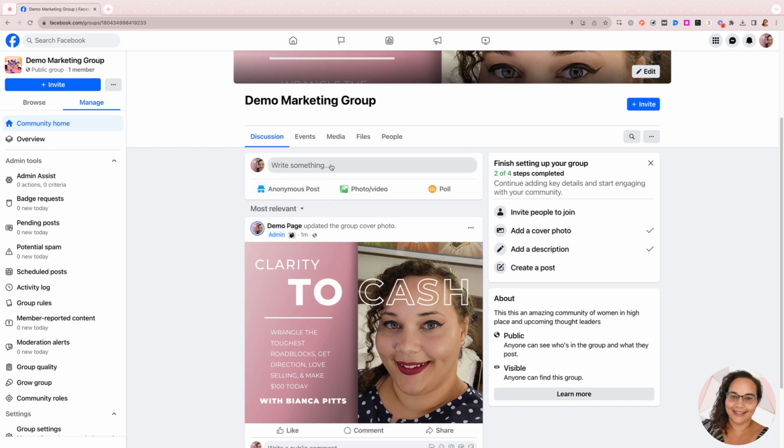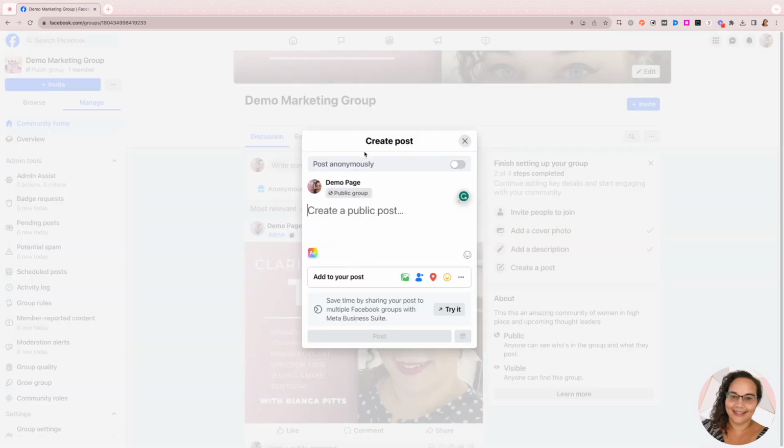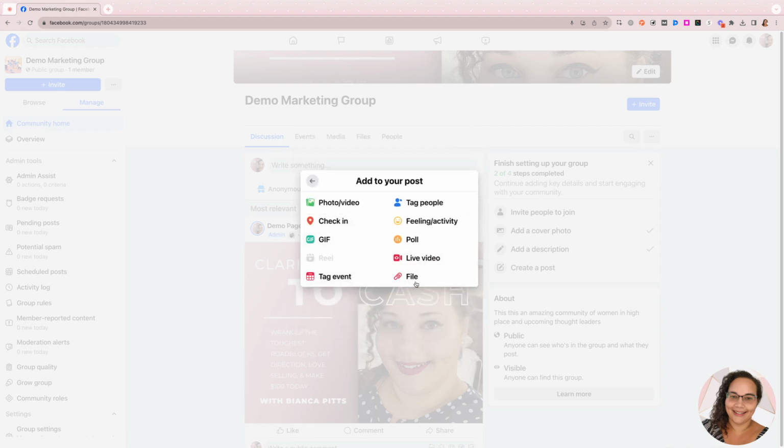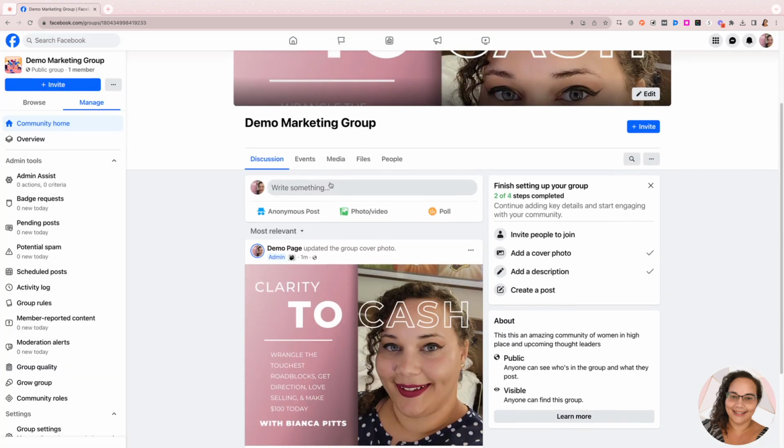But just like your other normal Facebook pages, you can create a page directly in the dashboard here, just like you would anywhere else. And you can add all your things that you would like to add. You can actually click that button and add more. You can do polls, live videos, all of that kind of stuff. Now, you can turn these on and off if you don't want anonymous posts.